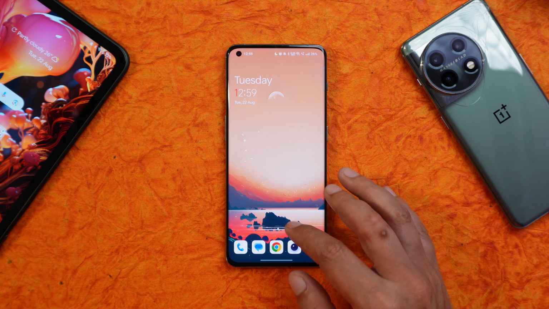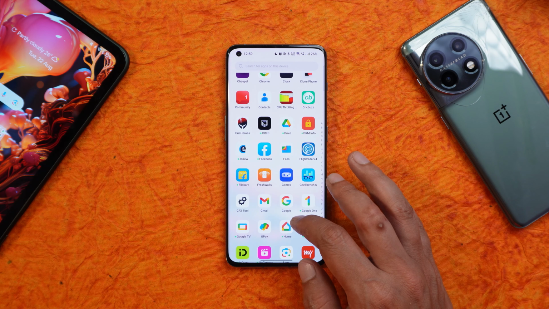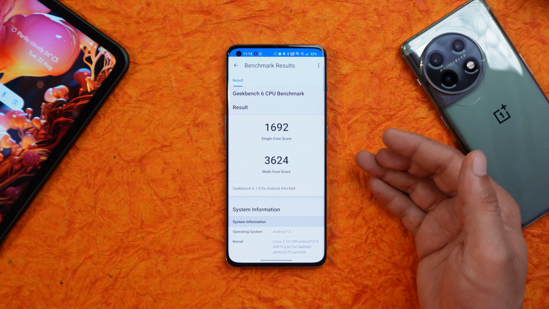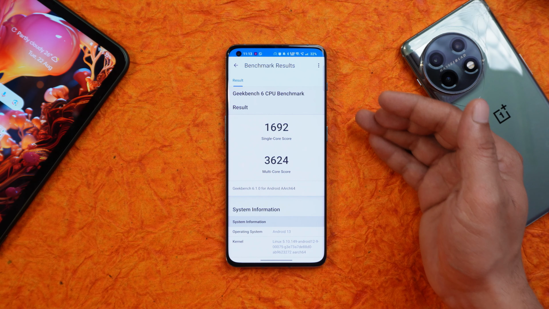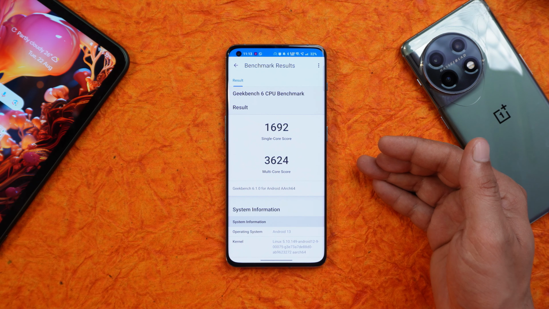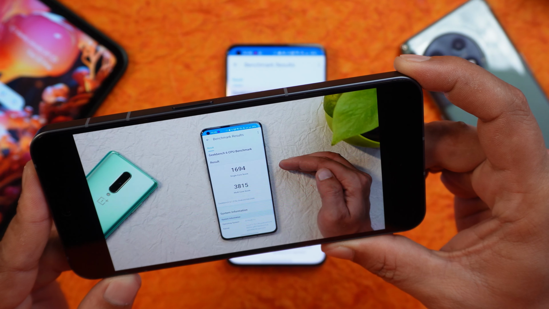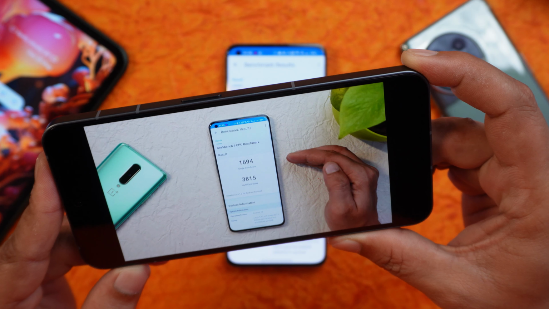Now first let's talk about the benchmark results. As always, we performed benchmark testing using the Geekbench application. Let me show you the results, and everything was done in high performance mode. Here you can see on the latest build, single core scored 1692 and multi-core scored 3624. You can compare it with the previous one, wherein single core scored 1694 and the multi-core score was slightly better on the previous build, at 3815.